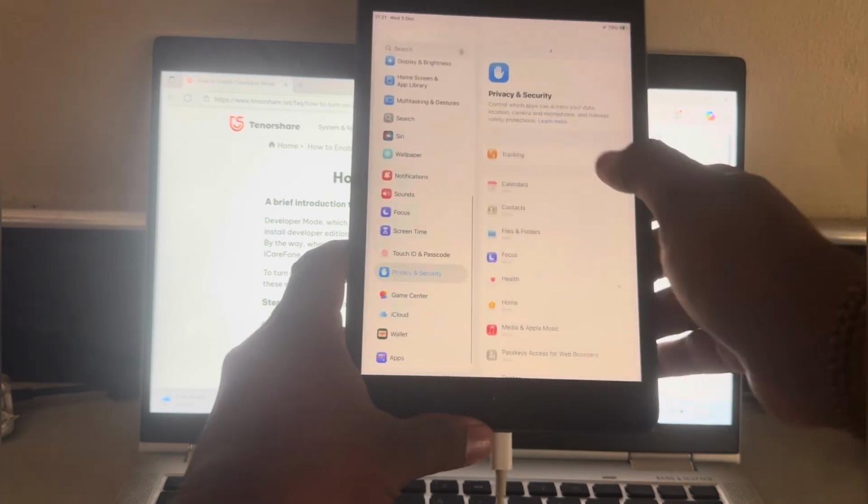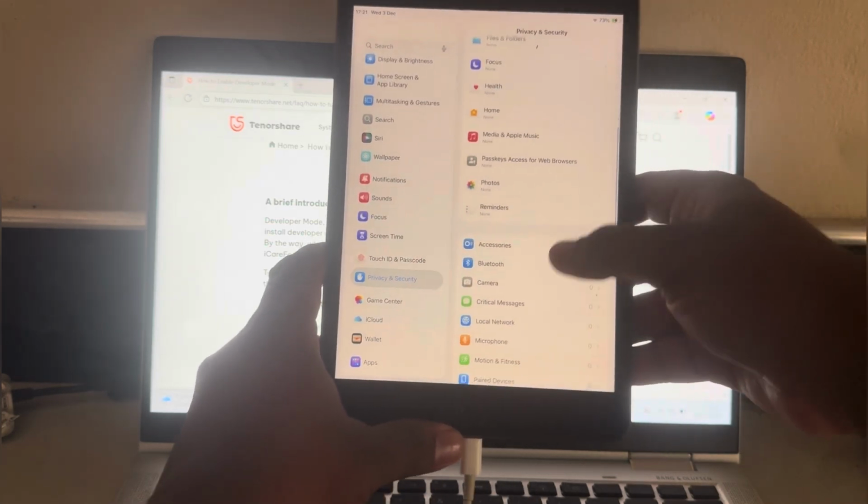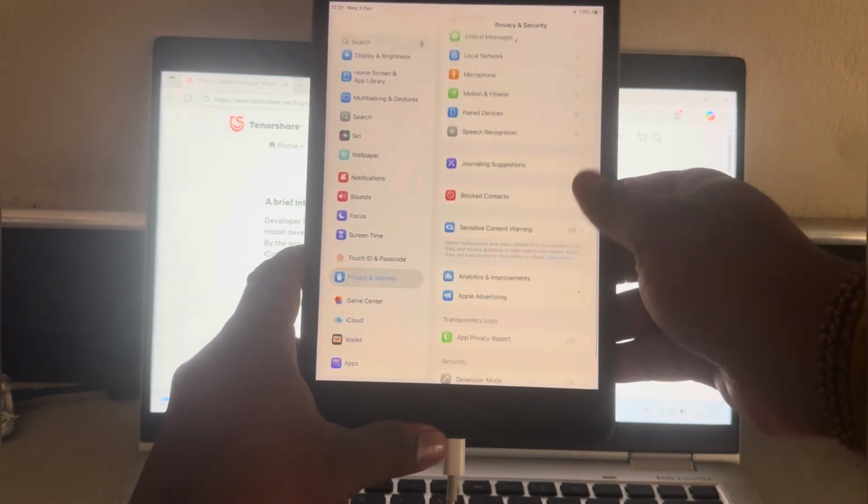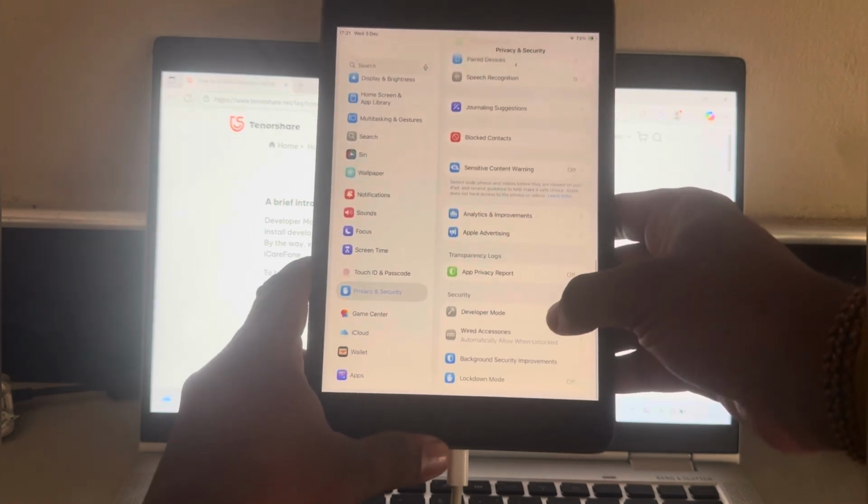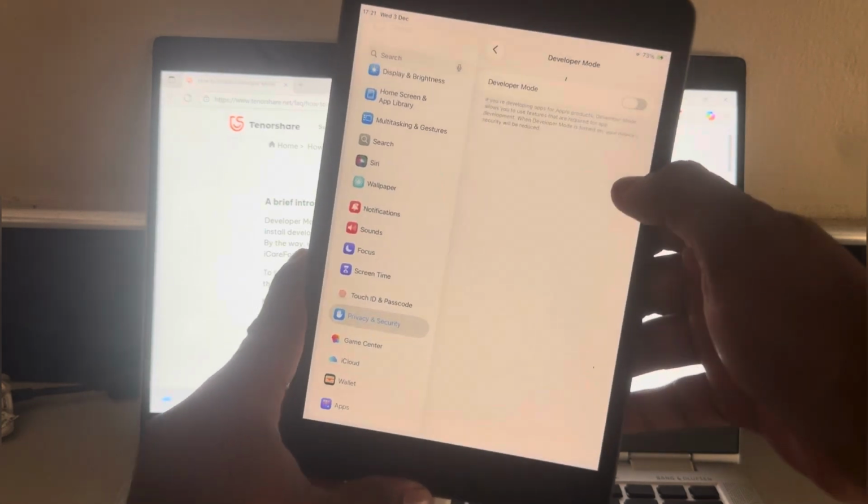When you tap on it, you will get a message saying restart to enable developer mode. Just press restart.